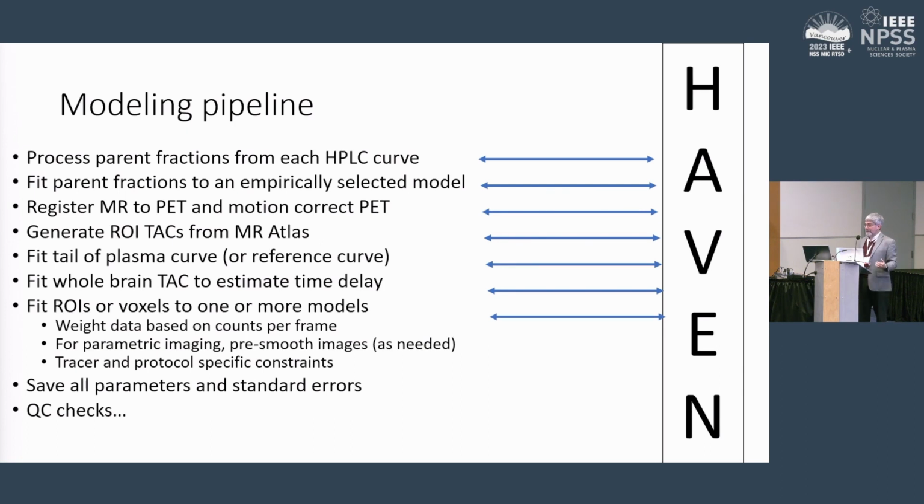the fit, which would be custom for that tracer, put the fitted curve back into Haven. And then when I want to do the modeling, I would pull that curve from Haven, generate the fitted values, put the results back into Haven. So a lot of this is back and forth.